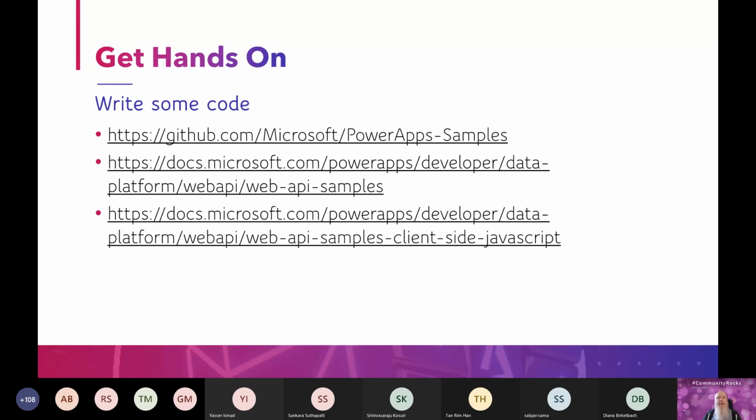And then get hands-on. There are Power App samples, and in those samples there are samples for writing code against Dataverse. There's also the Microsoft Docs for sample data, where you get samples using the web API or the client-side JavaScript. So those are there. It is my mantra about getting hands-on. It's really, really important.